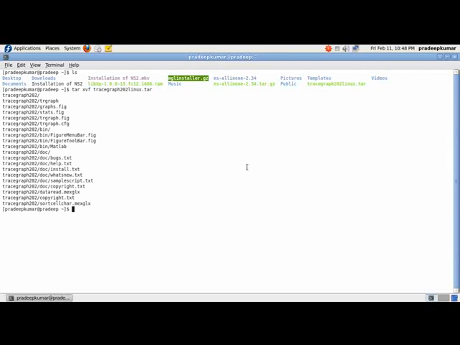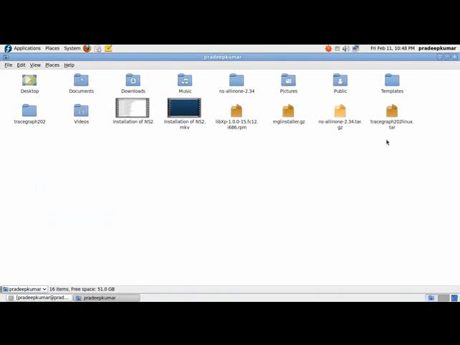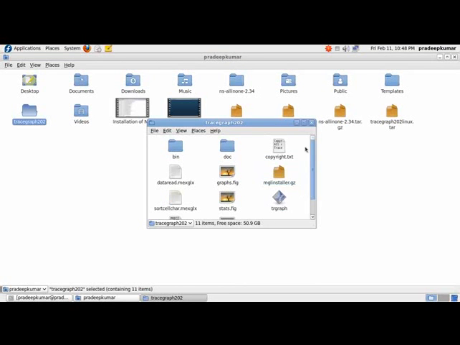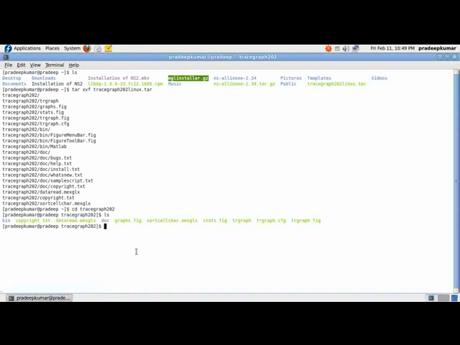Once it is done, the files have been extracted. Just see it here. A folder called Tracegraph 202 has been created, and these are the contents of the folder. But the process is not completed yet. Open the home folder. Now copy this mglinstaller and paste it inside the Tracegraph 202 folder we just created. Paste the mglinstaller.gz file inside it. Then close these windows and come to the terminal. If you list the contents, you can see the mglinstaller.gz file.